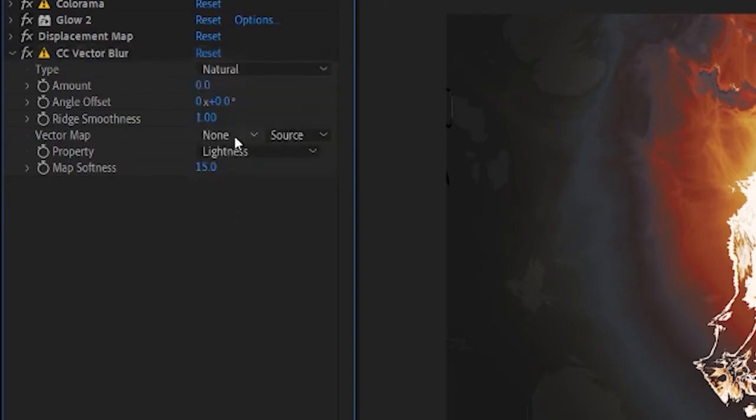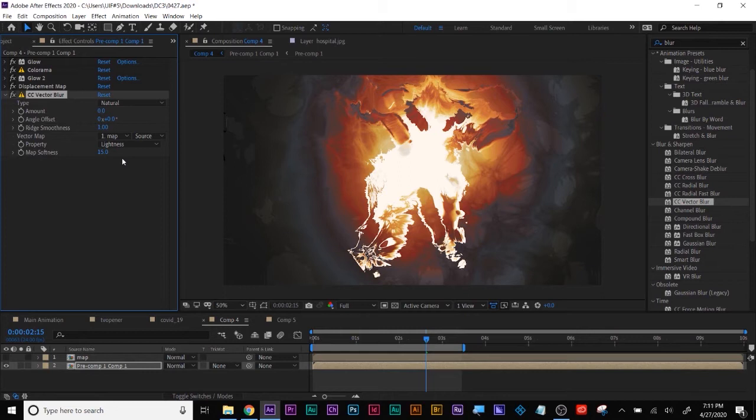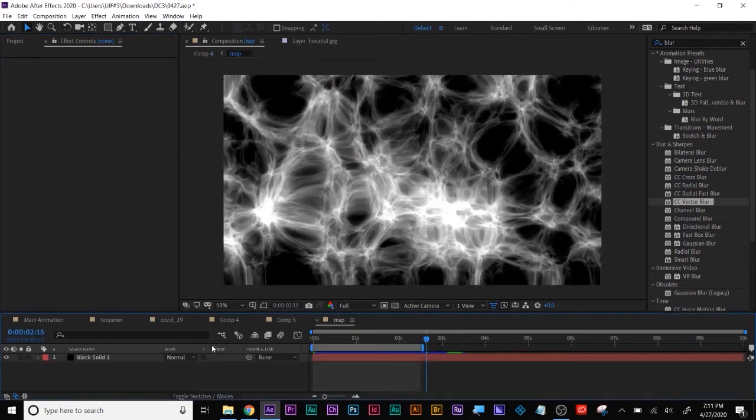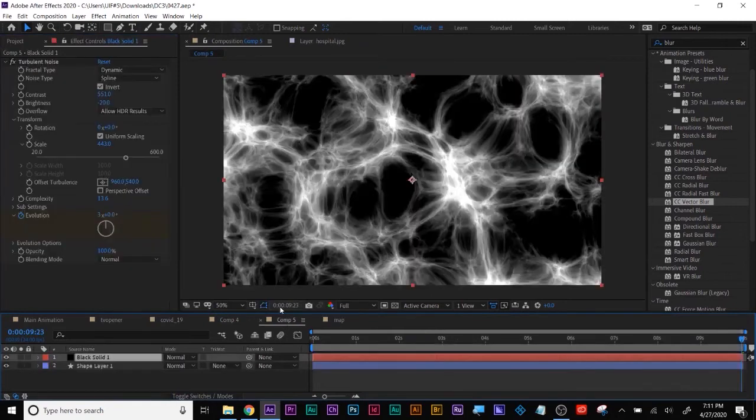Remember, grayscale images like this map I made can be used as displacement maps for a variety of effects and blurs, some blurs actually.